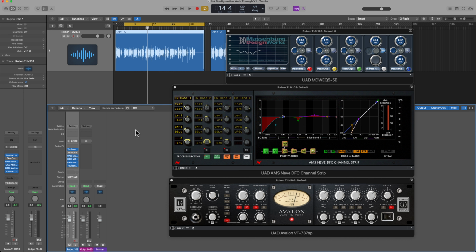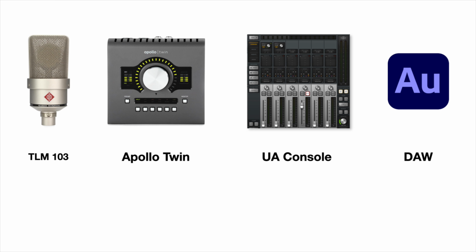Ruben had me put together a custom processing chain for him with some special requests this last time, and those are he wanted to use the Universal Audio only plugin. So he's got a TLM 103, this is the mic that he's using, and he wanted to go through his Universal Audio Apollo preamp, and he wanted to use only Universal Audio plugins for the preset chain.